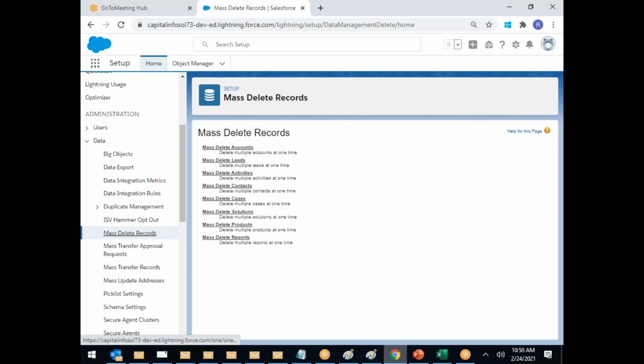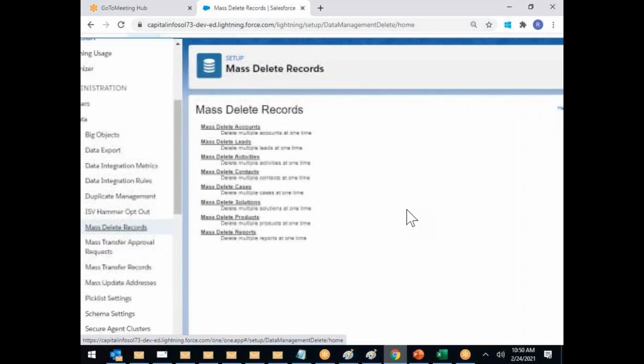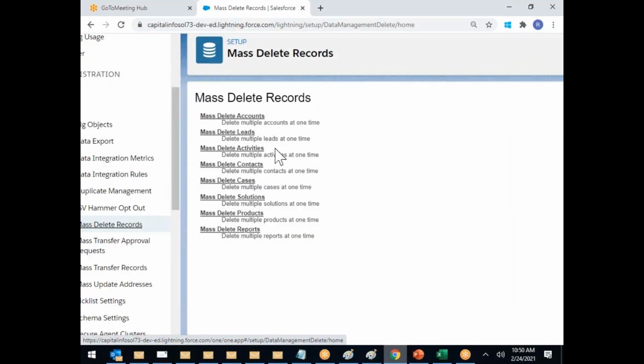Whenever you want to delete a record, these are the 7 objects where you can do deletion: account, lead, activity, contact, cases, solution, product, and report. These are the 7 places where you can perform delete.